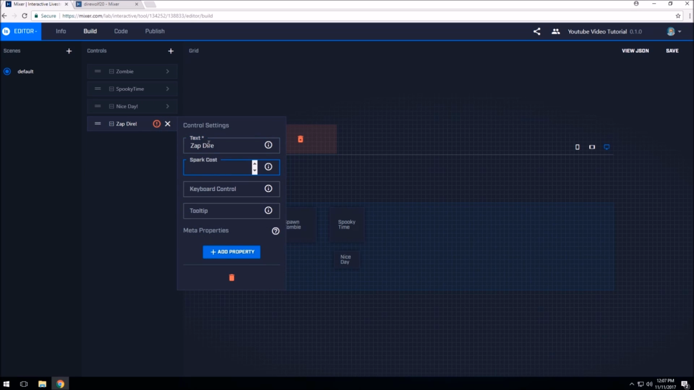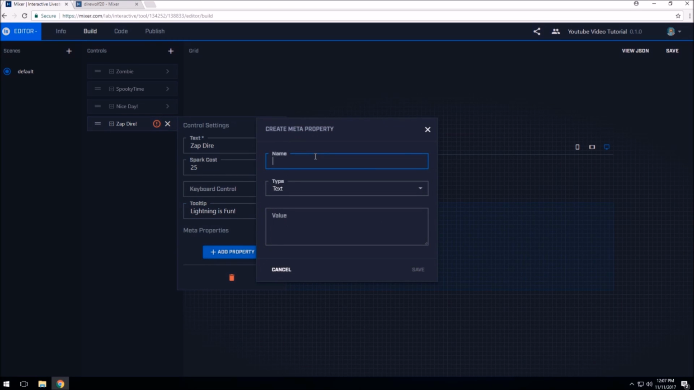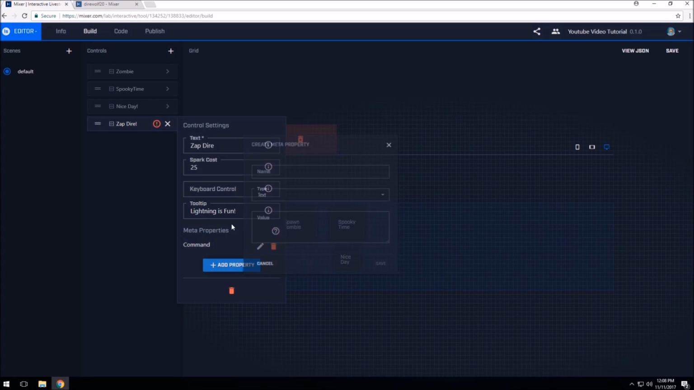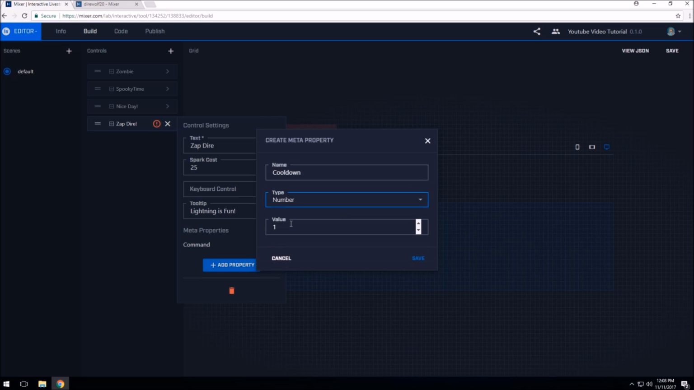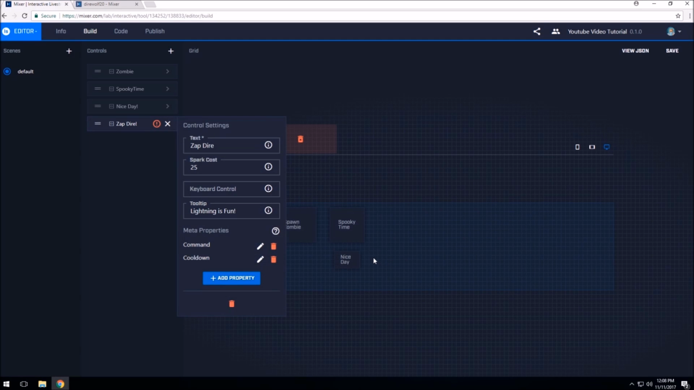Zap Dire has a spark cost of 25. Lightning is fun. Add property. The command will be simply setting the block in the world that is right behind the command block to a redstone block. That's all we have to do. And then, optionally, of course, we can add a cooldown of, let's make it 25 seconds. So every 25 seconds, the viewers can click that button.